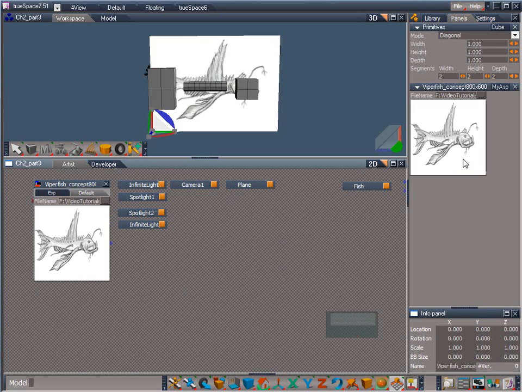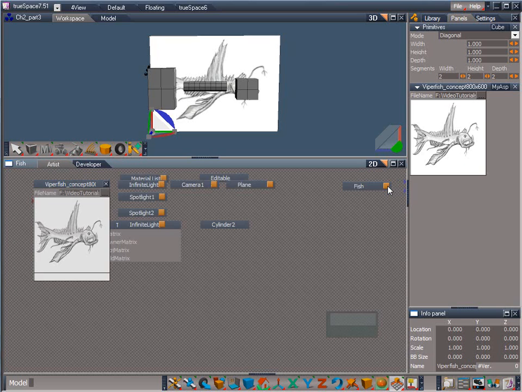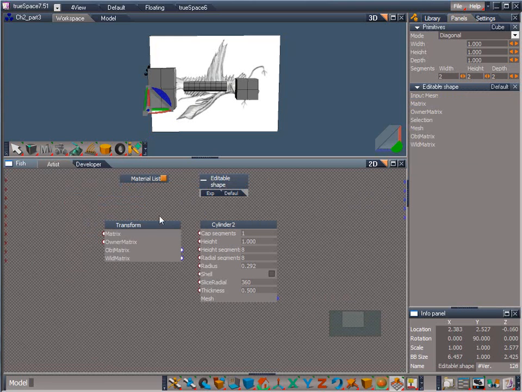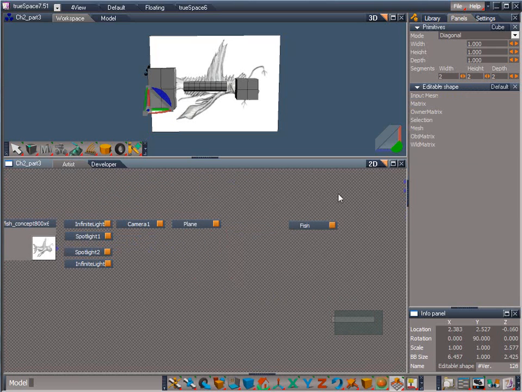The final thing you need to know about getting around in the link editor is about the orange squares on the objects and the orange triangle on the link editor's aspect tab. Clicking a brick's orange square will enter that object. If we enter the fish object, you can see that it has a material list node, an editable shape node, which is the fish's mesh geometry, a transform node, and lastly the original primitive node. Click on the orange triangle on the link editor's aspect menu to go back up to the scene level.